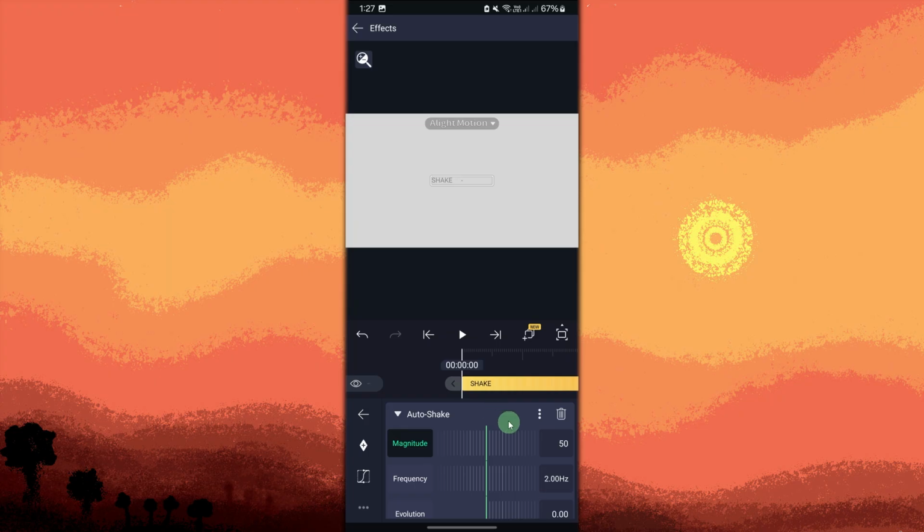You can customize the shake effect. After selecting the shake effect, you can adjust its settings. The magnitude controls how intense the shake is. You can increase the magnitude for a more dramatic shake, or lower it for a subtle effect. Frequency determines how fast the shaking happens. Higher frequency results in a faster shake. Seed randomizes the shake motion to make it feel more natural.